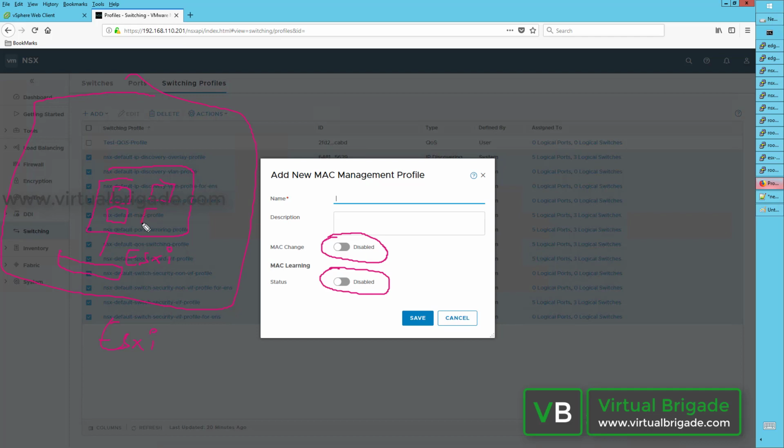By default, the connectivity of the virtual machines running on the nested ESXi box is disabled. In order to enable the connectivity to the virtual machines running in the nested ESXi environment, you can enable the MAC learning policy and apply it to a logical switch, and then connect this nested ESXi virtual machine to that logical switch, so that you can enable the connectivity to the virtual machines running on the nested ESXi box. So this is about the MAC management switching profile.